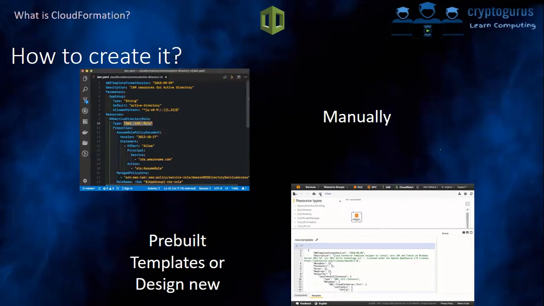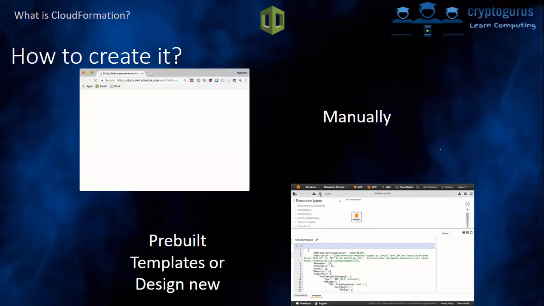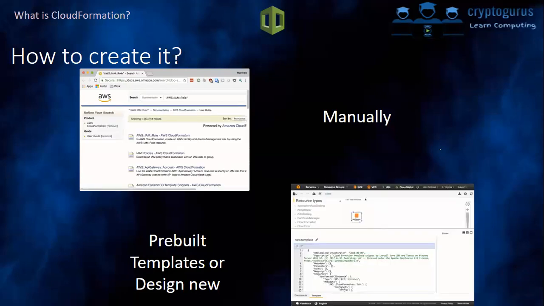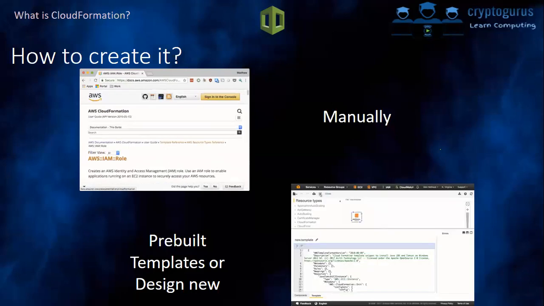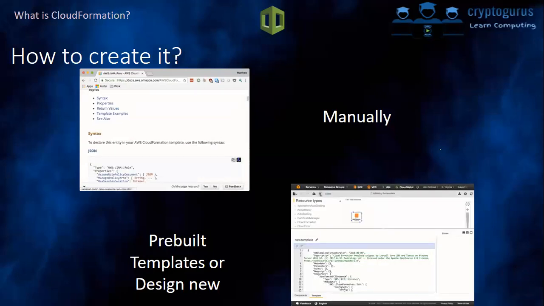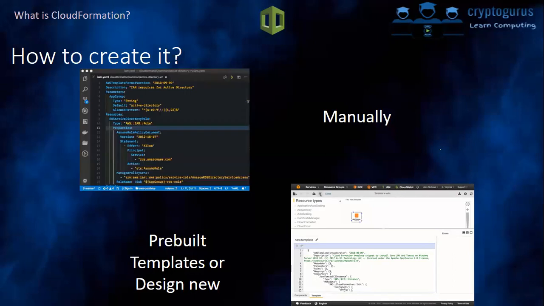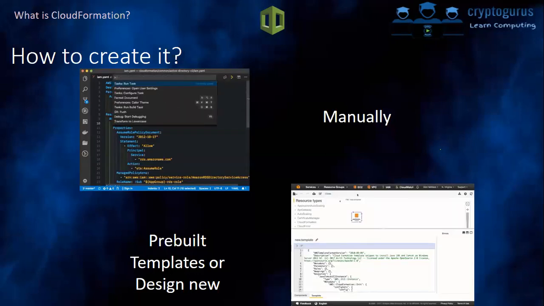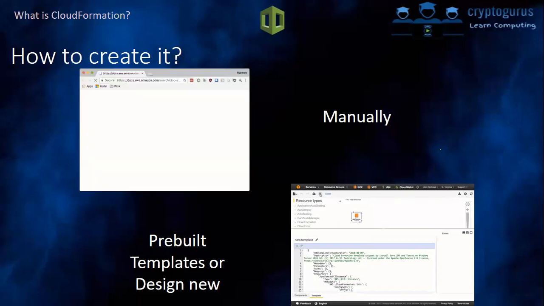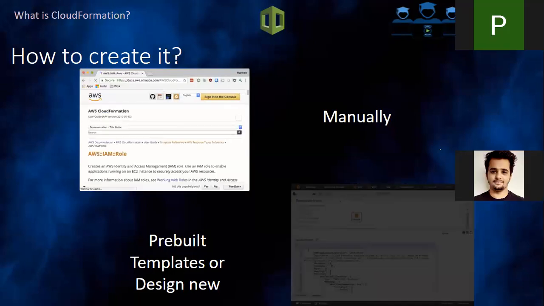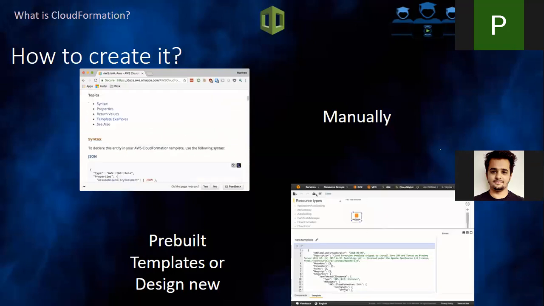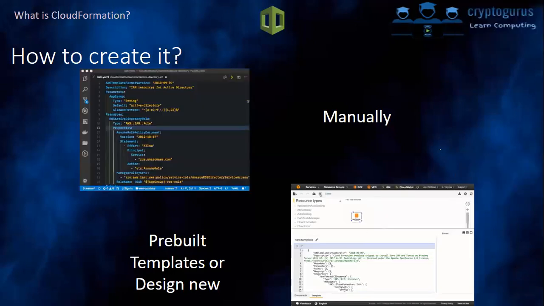Now the question is how one can create a CloudFormation template. The template can be created manually, or there are many pre-built templates available in AWS, so you can use one of them based on your requirement, or you have a design window where you can design your CloudFormation template. Both things are possible.